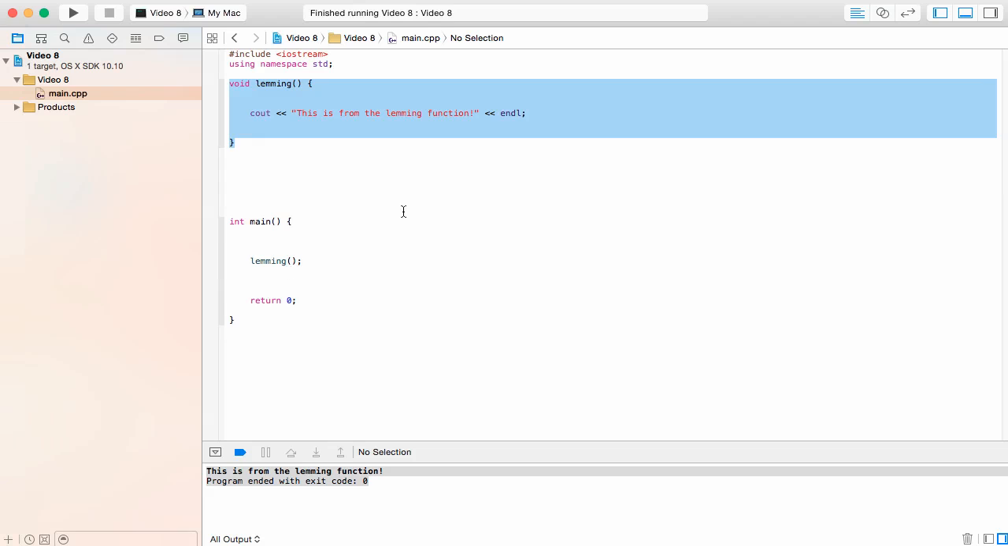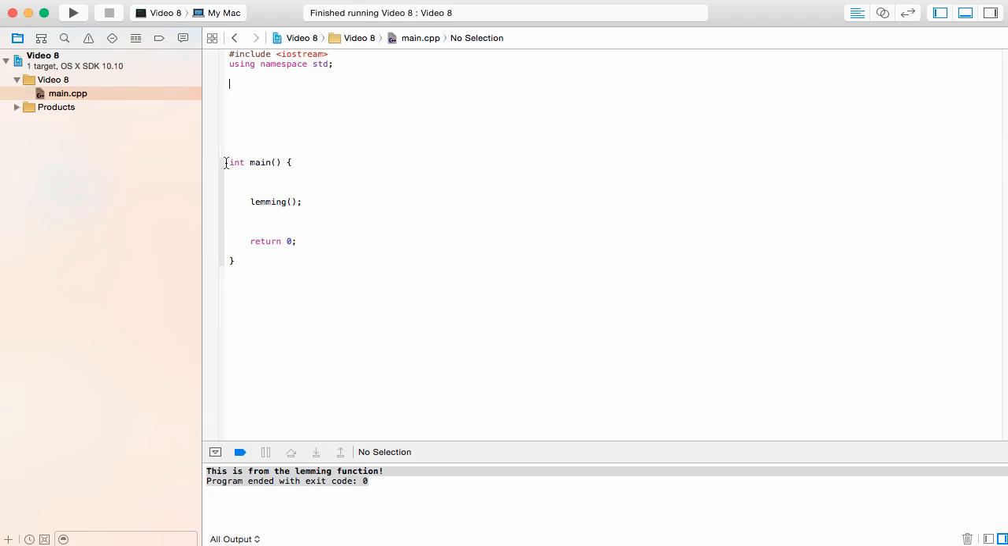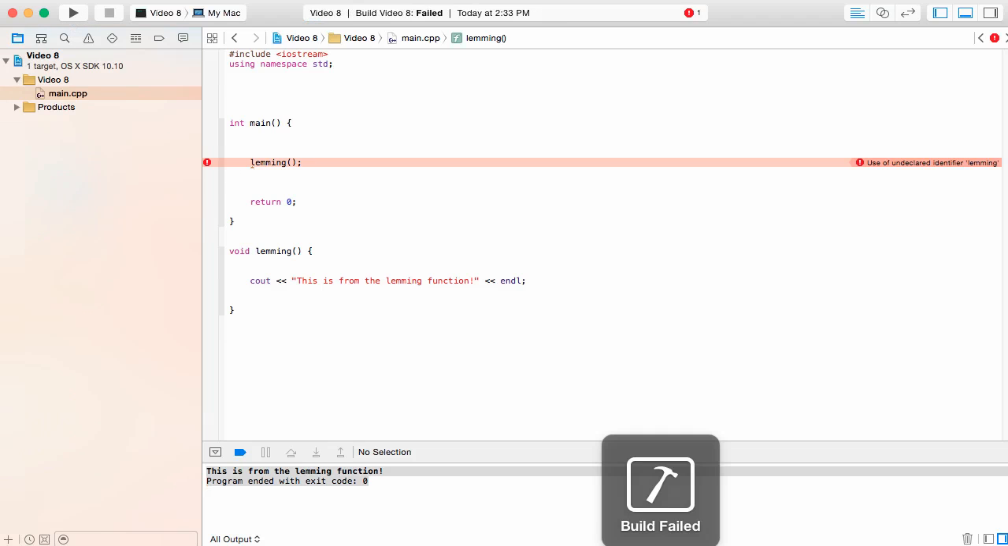Now, what if we wanted to do something different? What if we wanted the main to be our first function up here? So what if we want the main to always be the first here? We wanted to put our lemming down here. Now, would that work? Well, now we see we even have an error here which says it has no idea what the lemming function is. You can even go press play or build and run. It's going to say build failed. You see it's undeclared identifier lemming. It has no idea what's going on.